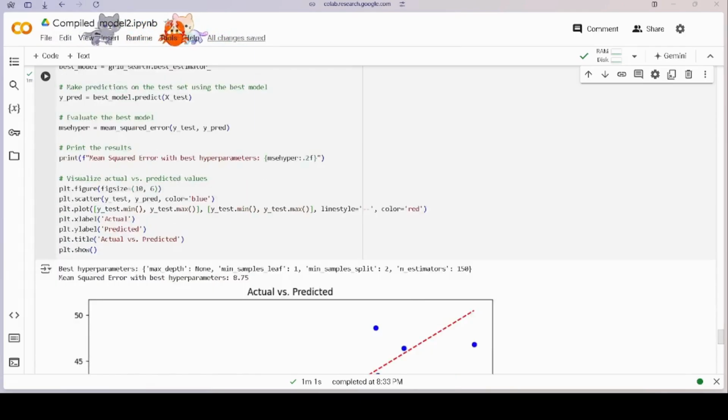Now this is what we got, the best hyperparameters: n_estimators 150, max_depth None, min_samples_leaf 1, and min_samples_split 2. With these optimized parameters, we achieve our best MSE, which is 8.75.